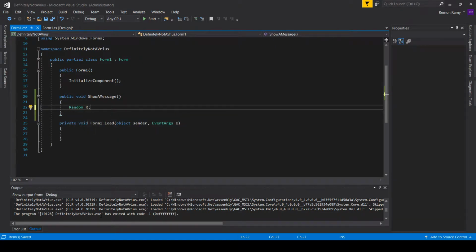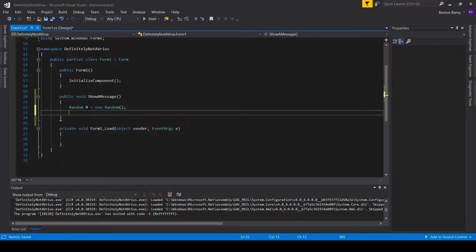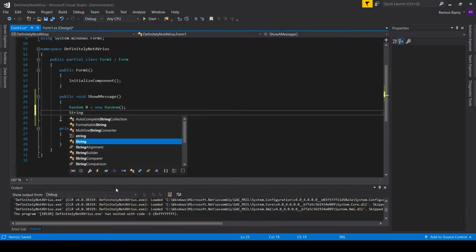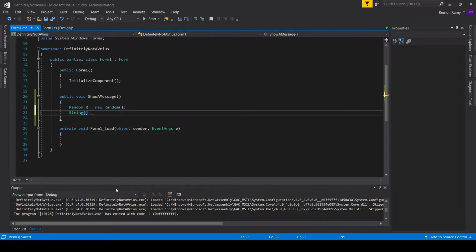Let's start off with displaying message boxes. I'll write down a function and call it ShowMessage. I'll need a random variable to generate a random number that I will use to choose the message. We will also need an array to fill with messages. As you can see, I've filled my array with a bunch of random lines that I will be using to display to the user.